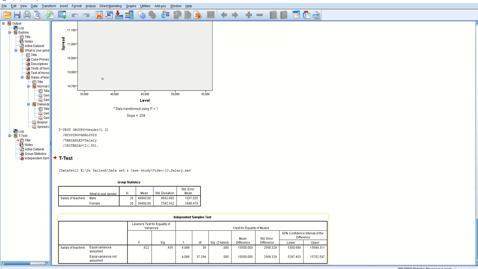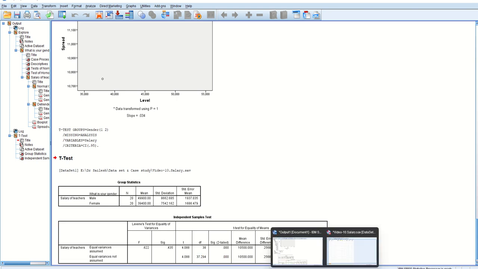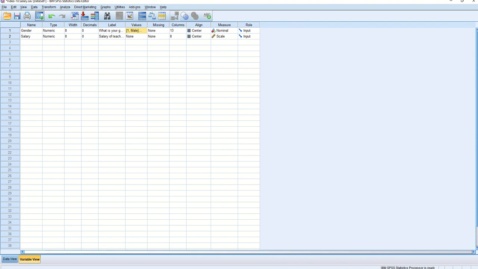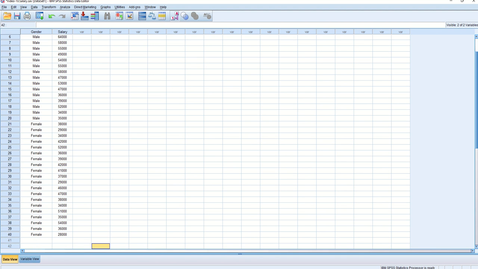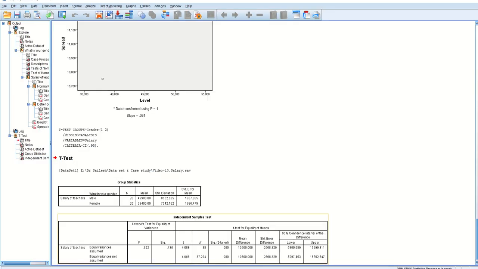This is the t value, 4.088. This is the degree of freedom. Degree of freedom means the sample size minus 2. The number of samples we have used is 40. There are 40 samples and two groups, male and female, minus 2. It is very simple. Therefore, we have got it as 38 here.